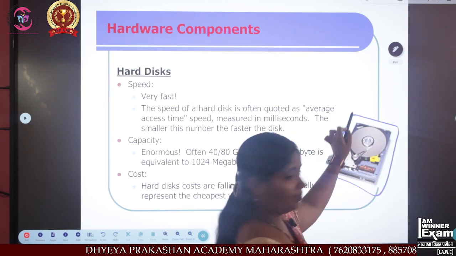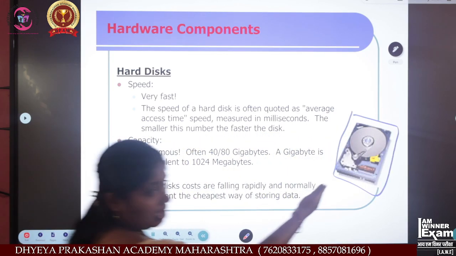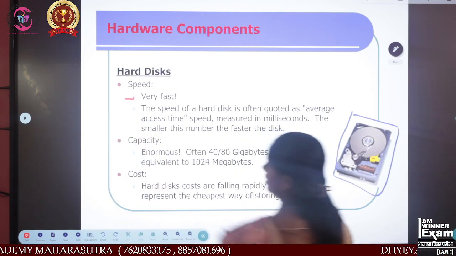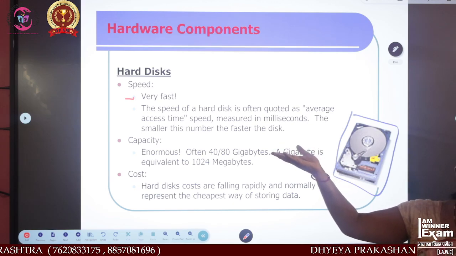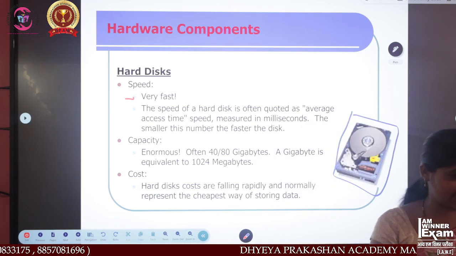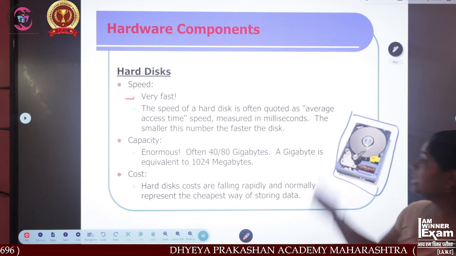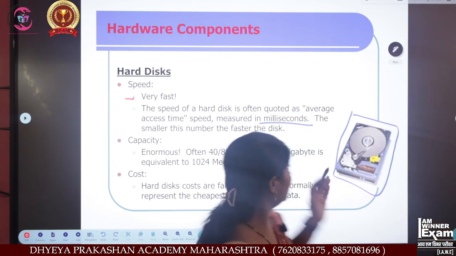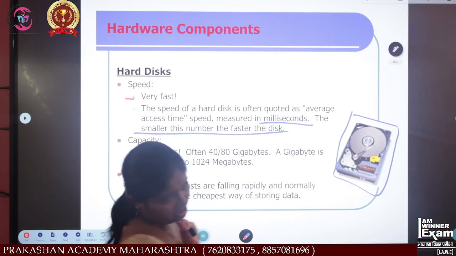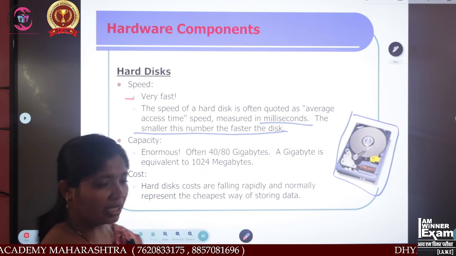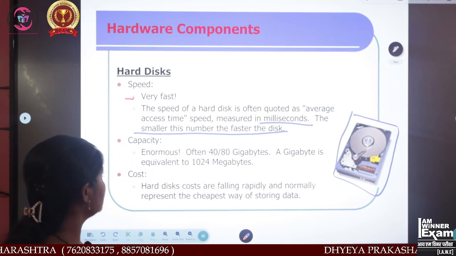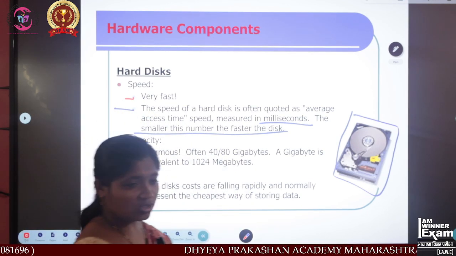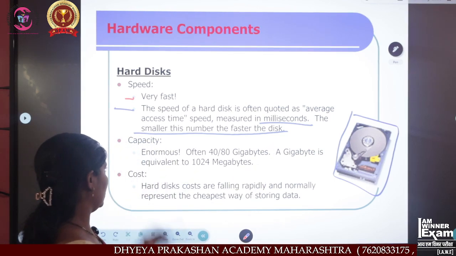Okay, next, hard disk speed. Speed is very fast. The speed of a hard disk is often quoted as average access time. Speed is measured in milliseconds. The smaller this number, the faster the disk.